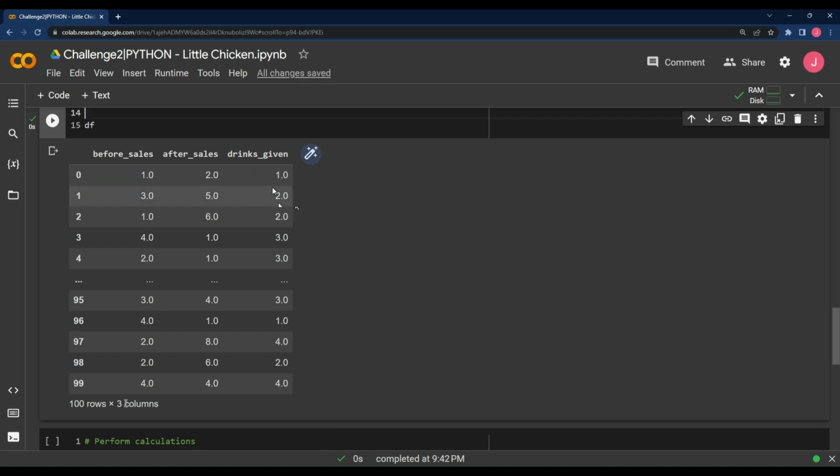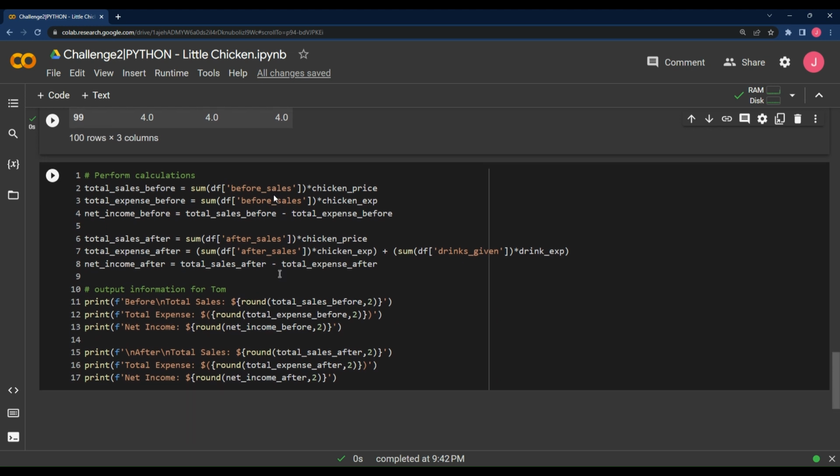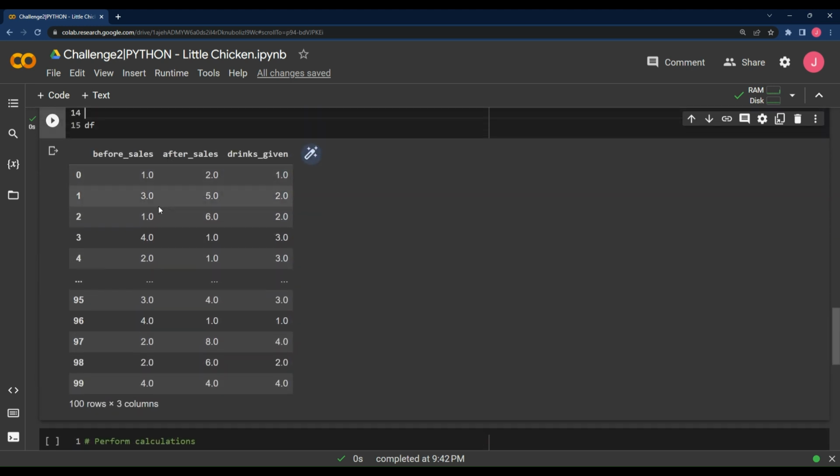So now that I have the numbers that I need for the calculations, I can actually perform those calculations and then give an output for Tom. So to perform the calculations, I simply have a number of variables. So I have the total sales for the before period. And I'm just going to use the sum function to sum up the before sales column. So it's just summing up every number in this column. And that total number is going to be the total number of pieces of chicken that are sold.